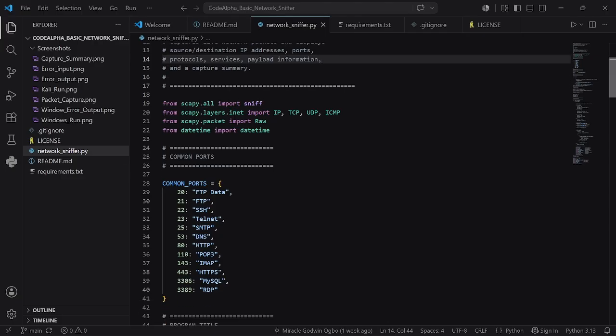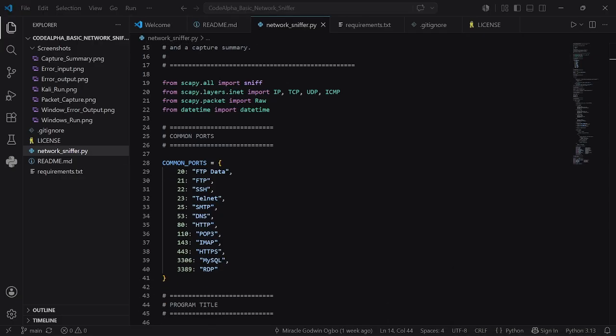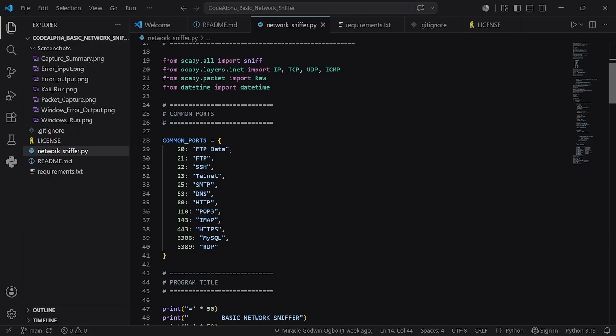So we move to the next section, common ports, as you can see in my comment here. Instead of displaying only port numbers, I created a dictionary that maps common ports to their corresponding services, such as HTTP, HTTPS, secure shell, domain name system, file transfer protocol, and simple mail transfer protocol. For instance, if Python sees port 20, you know that is file transfer protocol data. If it sees port 21, you also know file transfer protocol. If you see port 22, you know secure shell.